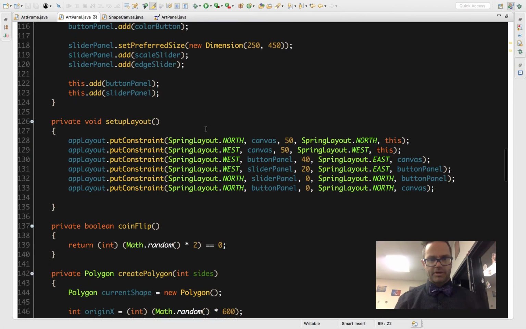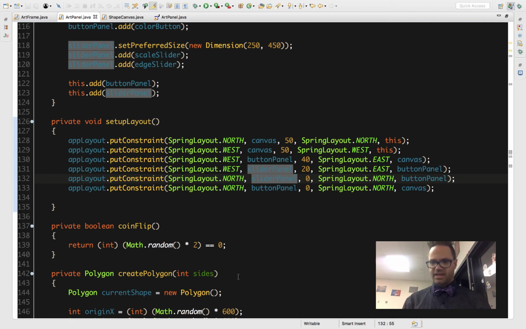And so if we look at my setup layout, instead of having a giant pile of app-layout.putConstraints where I have every single button constrained on there, all I have are the constraints for my canvas, my button panel, and my slider panel. And so it really makes it easy to do that. So when I want to do a more complex layout, using other panels to hold that saves us a lot of time. Now, we have our coin flip method.